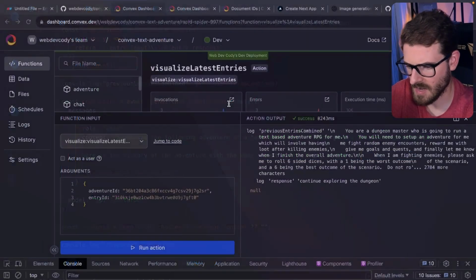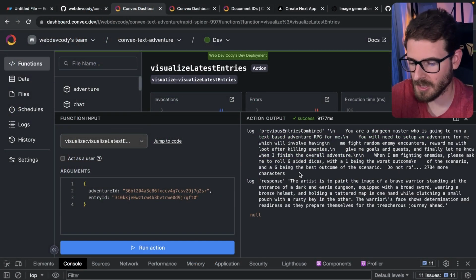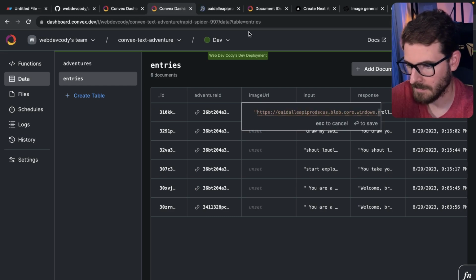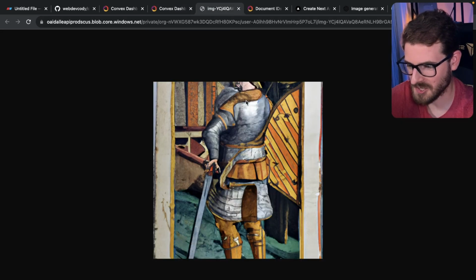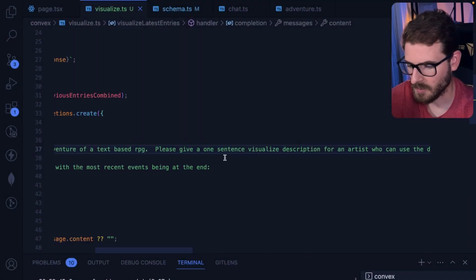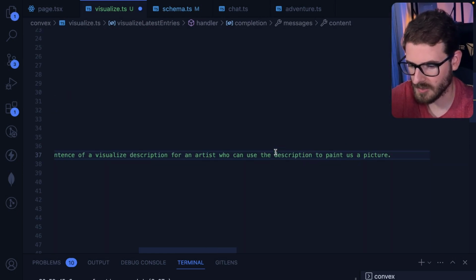Now, I think actually, this one looks a little bit better. The artist is to paint an image of a brave warrior standing at the entrance of a dark, airy dungeon, equipped with a broadsword, wearing a bronze helmet. So let's see if we were to go to this image now. Hopefully it's a little bit better. I mean, it's a soldier, it's a person with the sword and stuff. So maybe 2 sentences is a little bit too much. Please give us 1 sentence of a visual description for an artist who can.